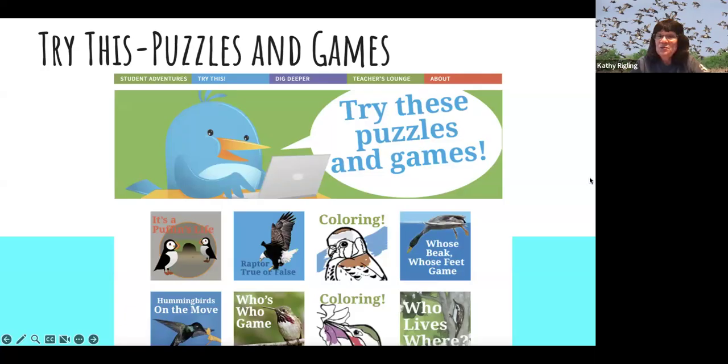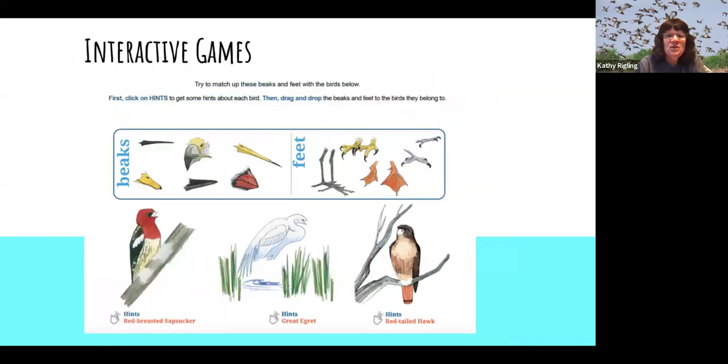And then they have puzzles and games. So you need a brain break for your students. These are great. So here's an interactive game where they're matching the beaks to different birds and their feet. So it's all about adaptations.